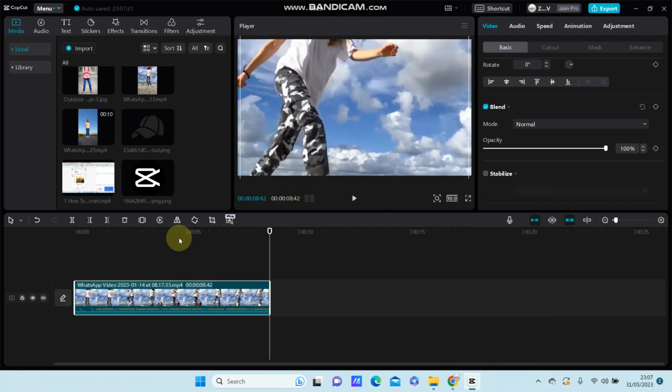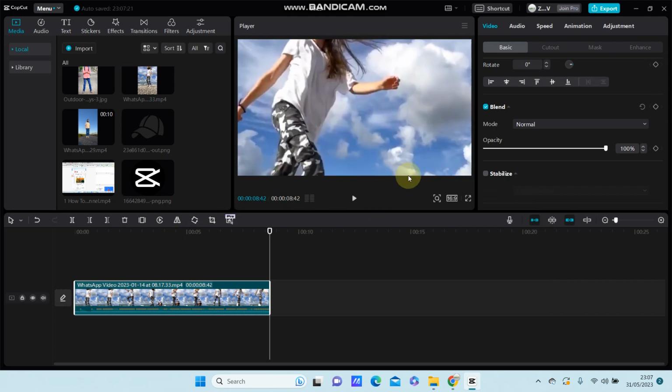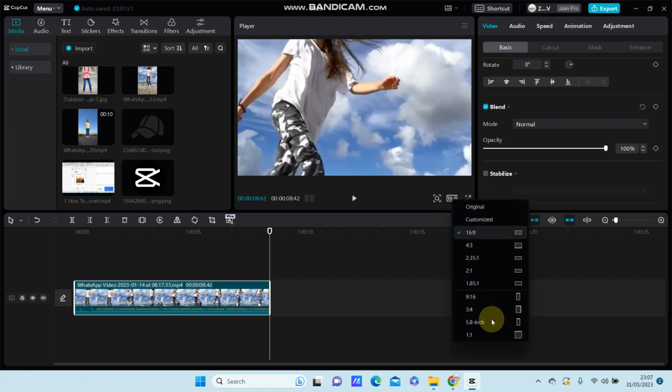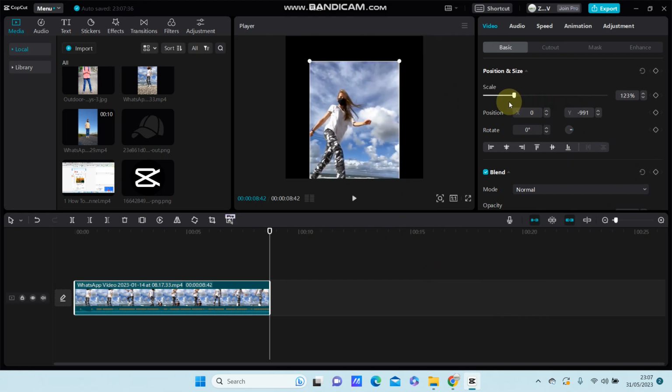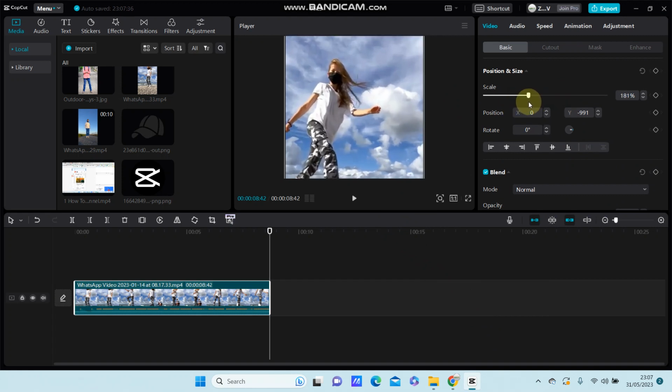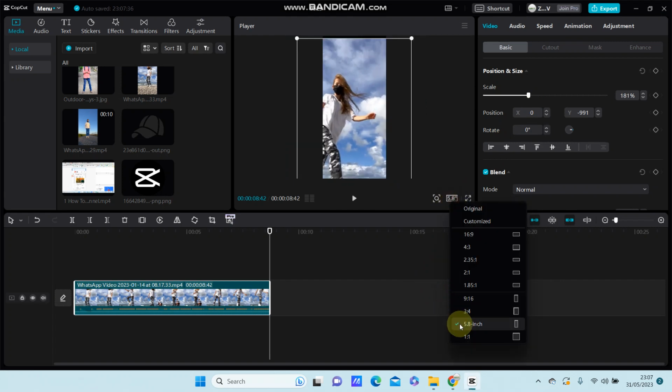and merge it. Yeah, I think this is for YouTube content, and another example 1:1, and I think this for Instagram feed. For TikTok content, select the 5.8 inch, can merge it.